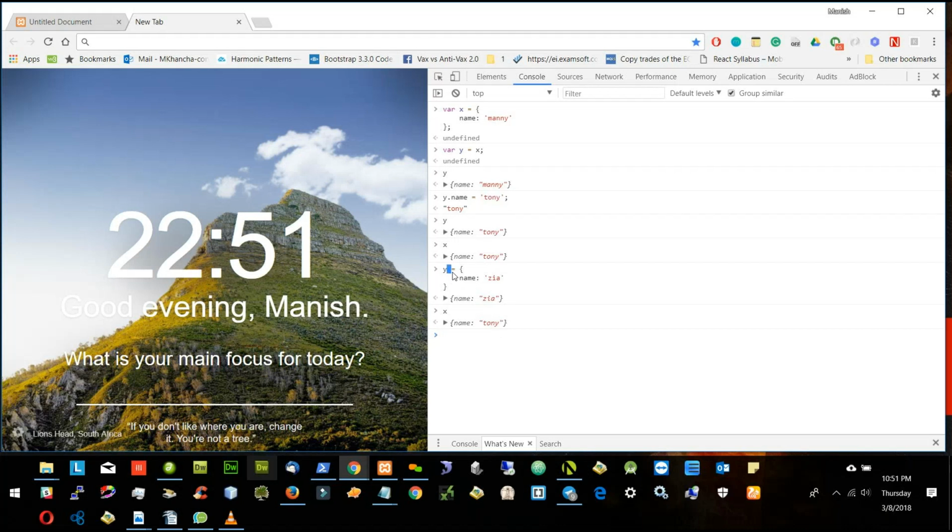Now I change y to something, another object, then x does not change. The reason for this is that when I use y dot name, I am actually manipulating the property inside that object, and that's the reason both places got the same name equal to Tony. But when I say y equal to some different object, or some different variable, or y equal to 3, then I'm not really changing the property inside the object, I'm changing the whole memory location.